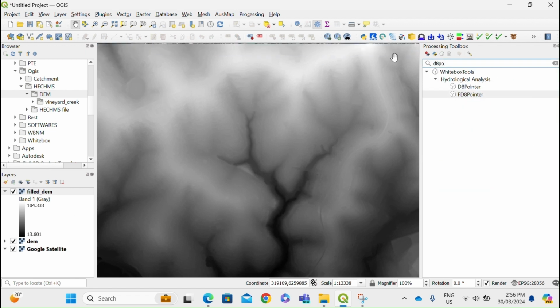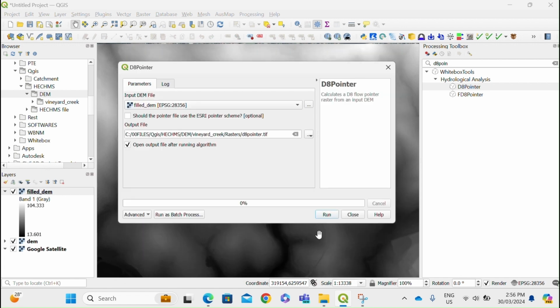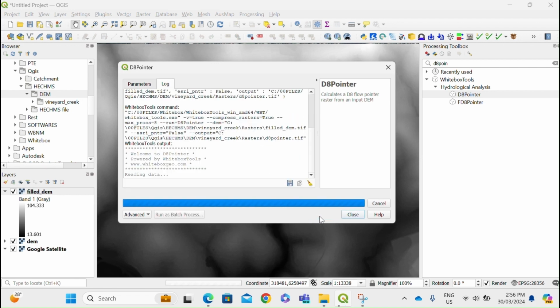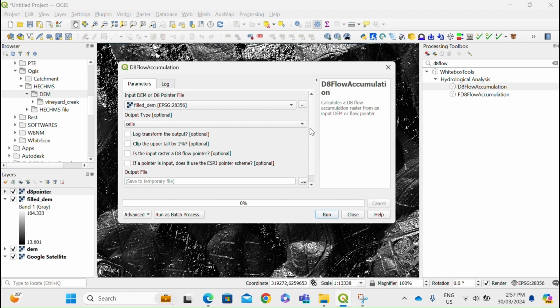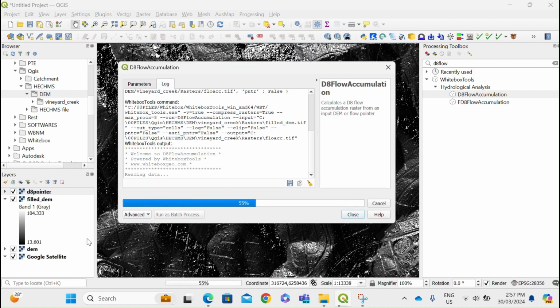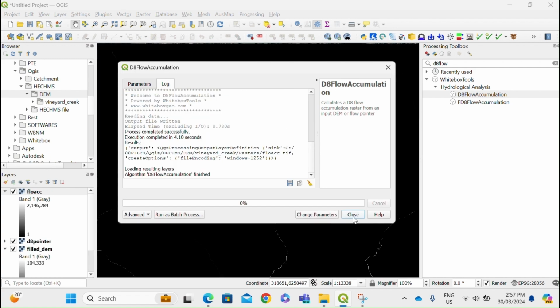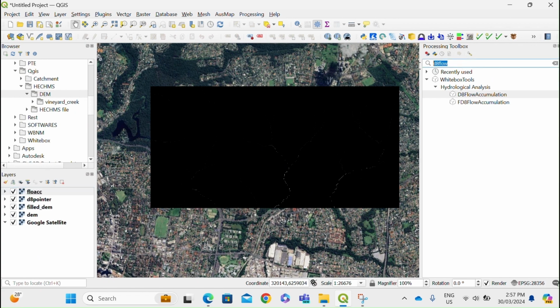I already filled the DEM, and now I will calculate flow direction and save the flow direction file. The next step is to find flow accumulation using the filled DEM. I will save it as flow. Now the flow accumulation raster is there, so I can proceed forward with extract streams.